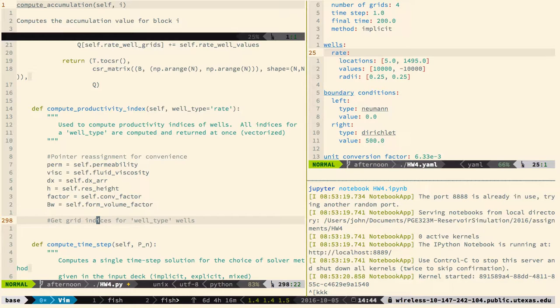The next thing, probably all we have time left today, is we're going to compute the productivity indices, which you didn't have to do in homework 4, but you will have to do in your project. So I'll give you an implementation of that. And so this compute productivity index takes an argument. The argument is a well type. It's going to be either rate or bottom hole pressure. The default value is rate. I assigned it to that.